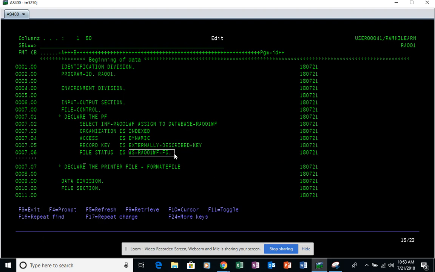When we read the file, if the file is not there, or if there is no data, what will happen? All of that will come under here. Let me explain. The select file name is our own file name, which is assigned to the database file name. This is our original file name, which we already created earlier. Then organization, I say, should be indexed file. Access mode is dynamic. Then for the record key, whatever file we already defined, you take it as an externally described key.